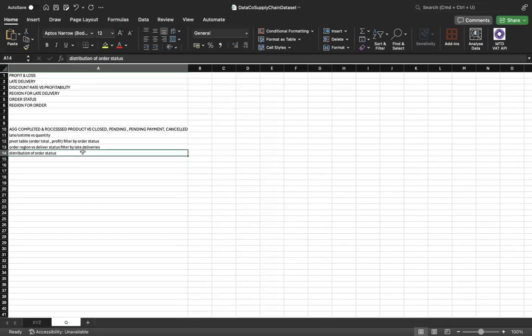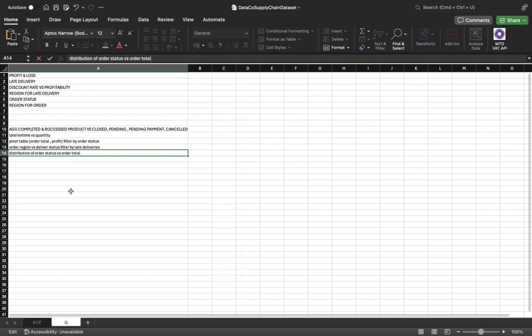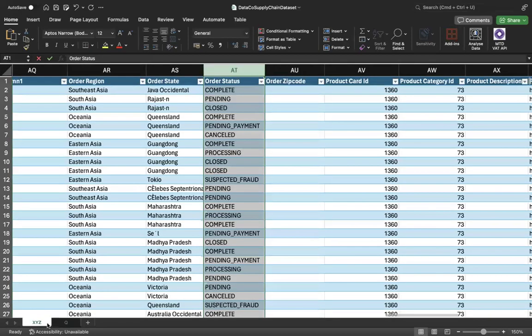Right? So we match this up against what? We match it with the order total. Now we cannot match two categorical data together. We need to match categorical with numbers.